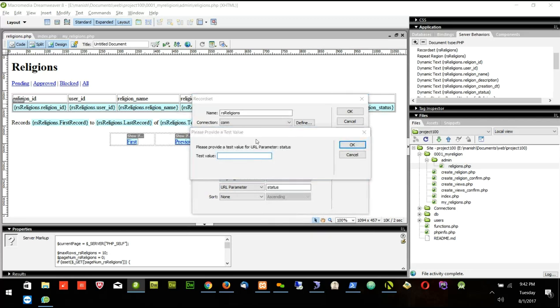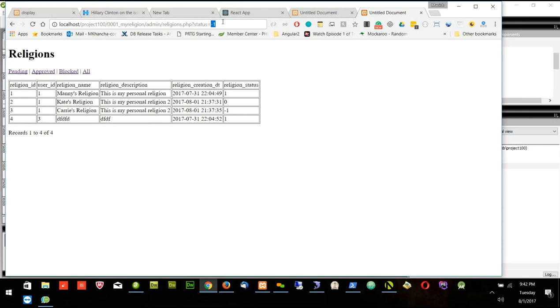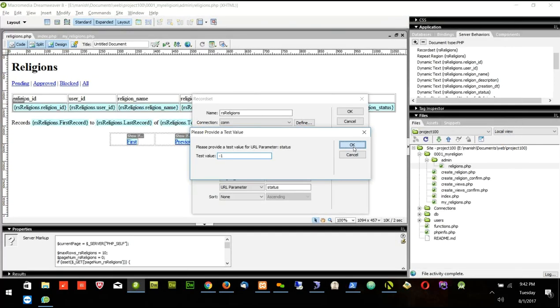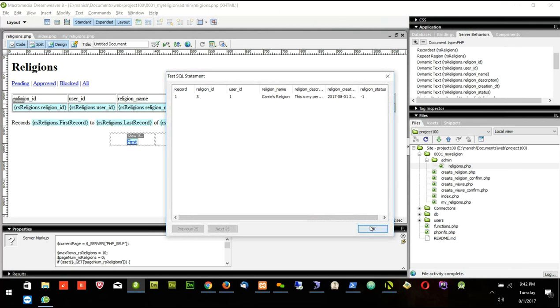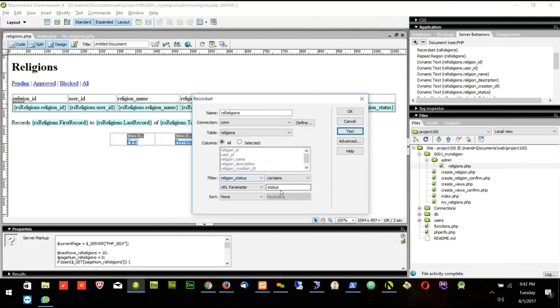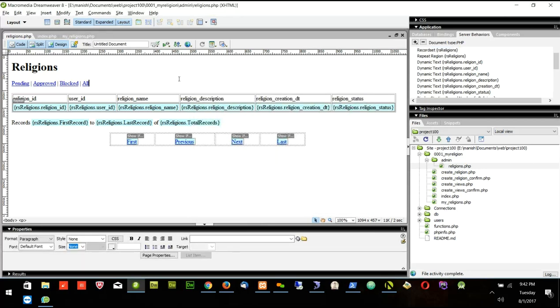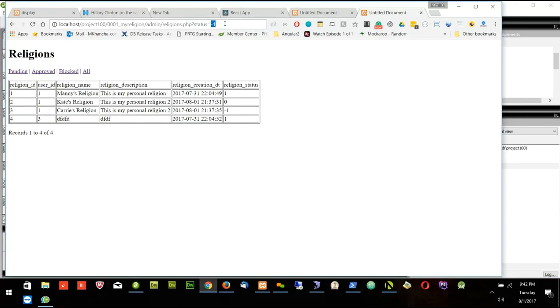So for the test value, we'll take one of the values. Let's say if I pass -1, I will see one record. So instead of the equal sign, I will use contains, and what the use of contains is, I will tell you in a couple of minutes. So I'll just click OK. Now what do you think? If I refresh this page, will I be able to see all the records or only this record?